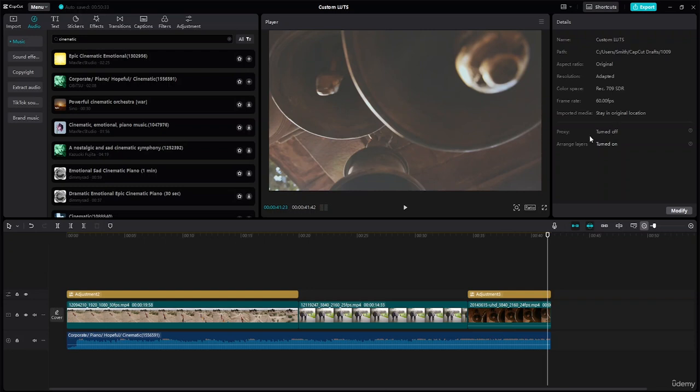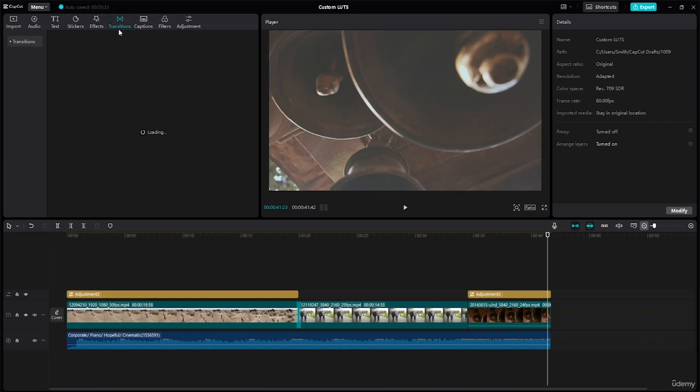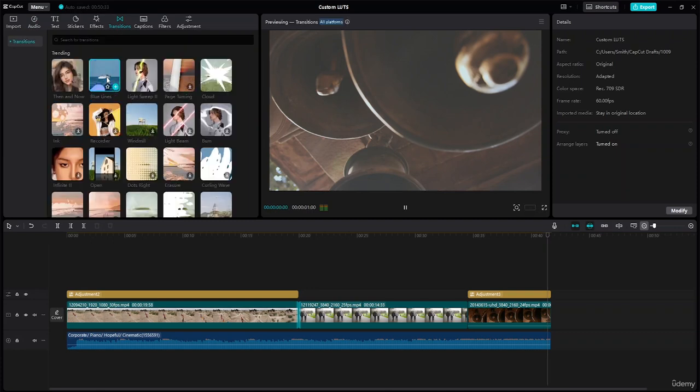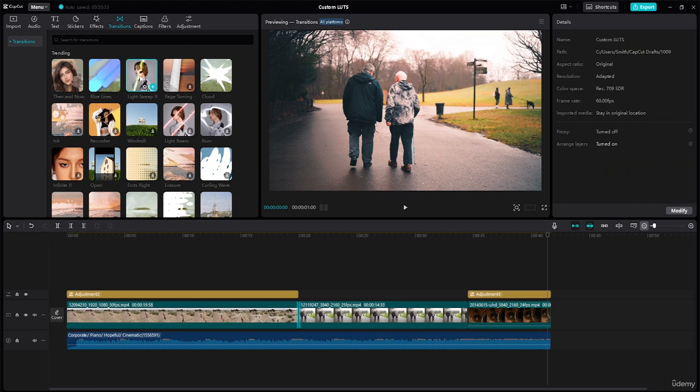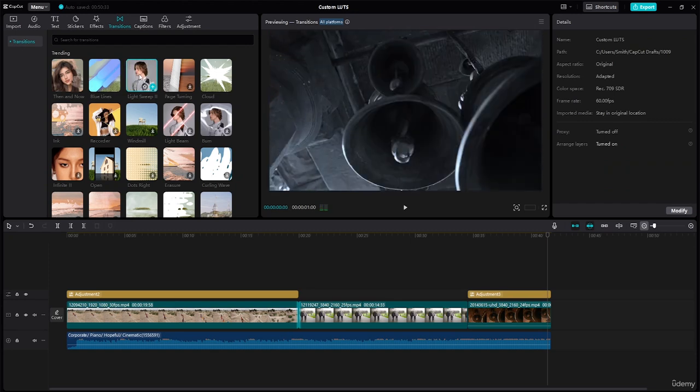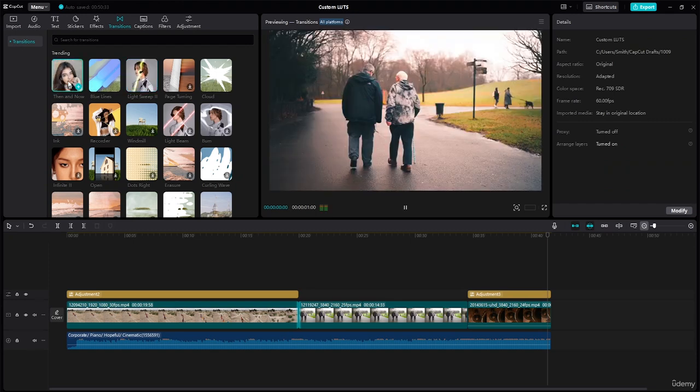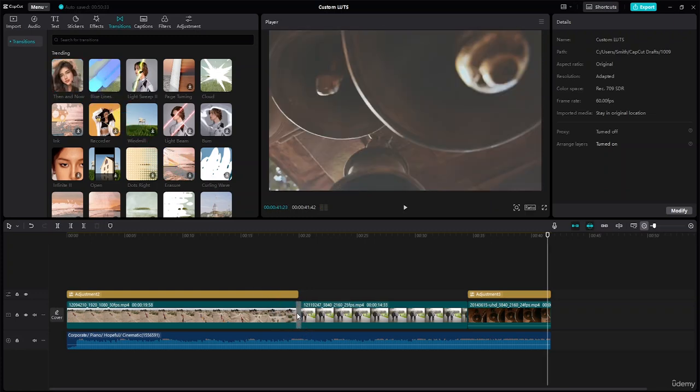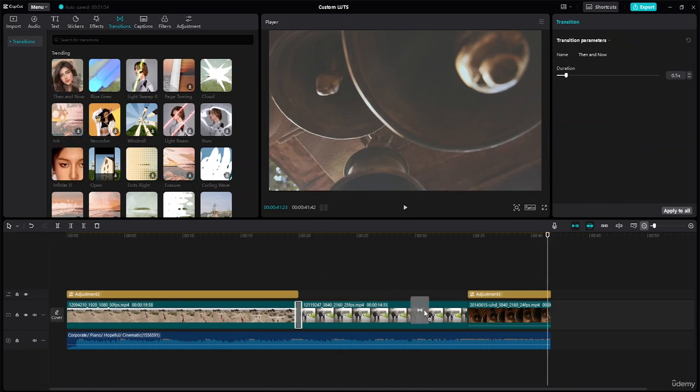So yeah, I hope you guys do have understood this particular class. And in this video, you guys can actually add a few transitions in between. Well, let's go to transitions. Let's check these transitions. Okay, so let me just go on with this particular transition. Well, let me just put this one over here in between, and let's go with this one here as well. Let me just decrease the duration.